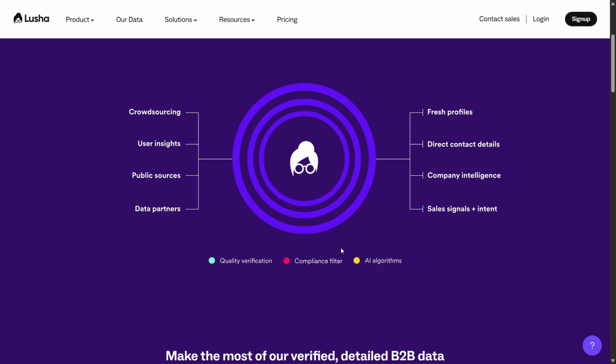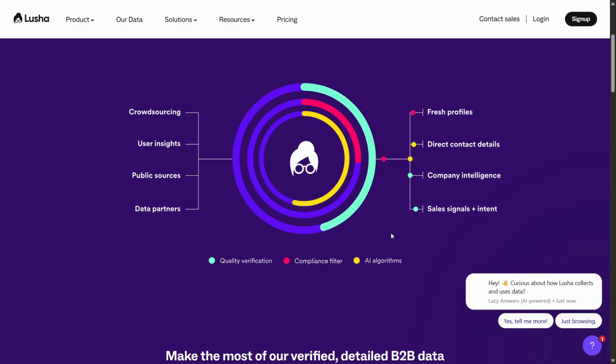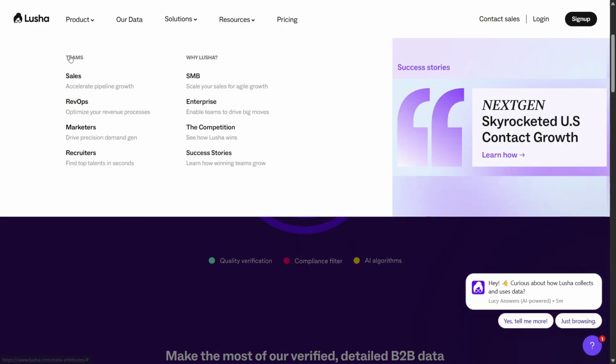It also outlines how often the data is verified and updated, and highlights compliance with regulations such as GDPR and CCPA. You'll also find details about the types of data available, including emails, direct dials, job titles, and company insights. Under the Solutions section, Lusha breaks things down based on teams and why Lusha.